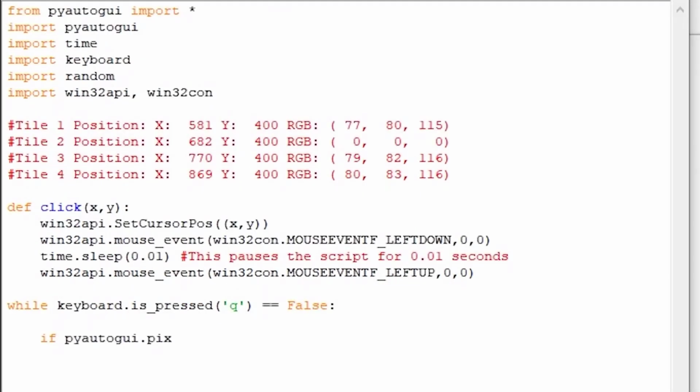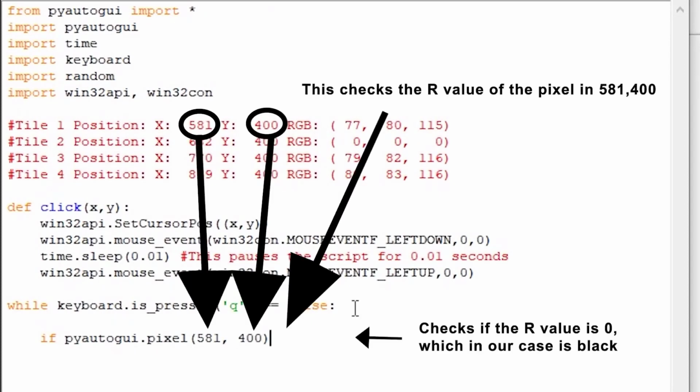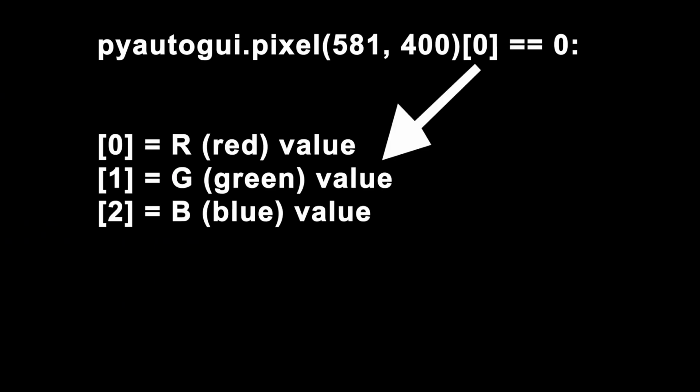Okay, so now what we'll do is check the RGB value of the first row's pixel. To do this, we use if pyautogui.pixel and then your pixel's location, [0] == 0. This will return the RGB value of the pixel located in X597 and Y400. The 0 checks for the R value, whereas if you were to switch the 0 for a 1, it would check the G value, and if you were to switch it for 2, it would check the B value. There's no need to check for more than 1 in our case, so the R value is enough.